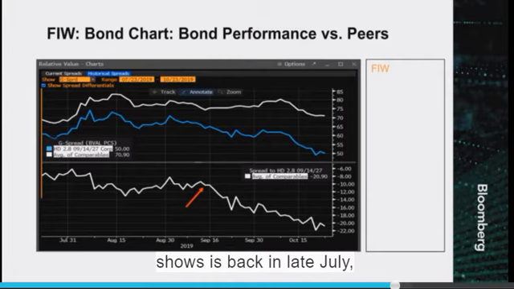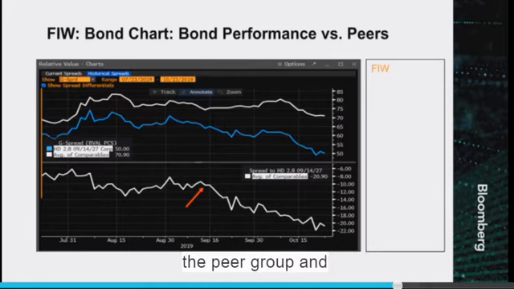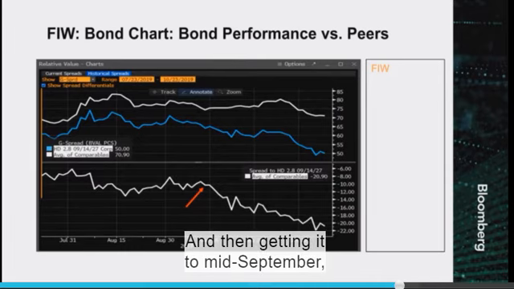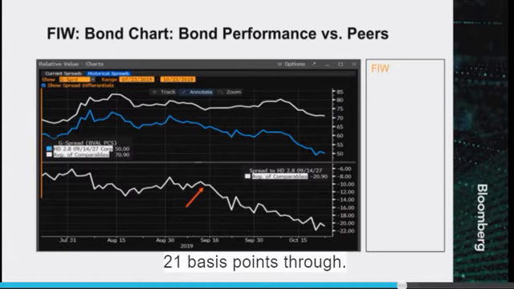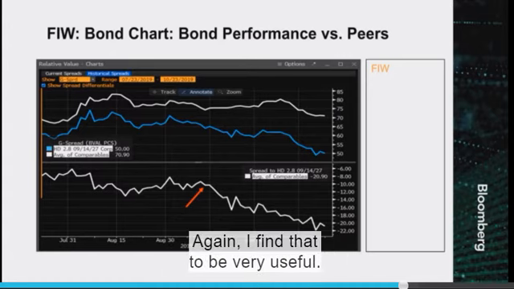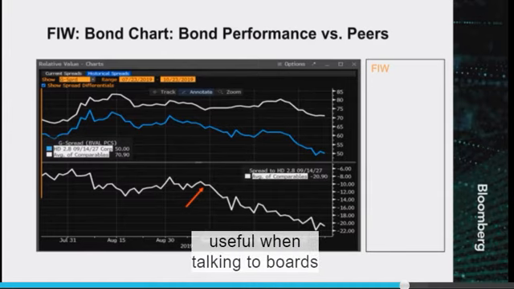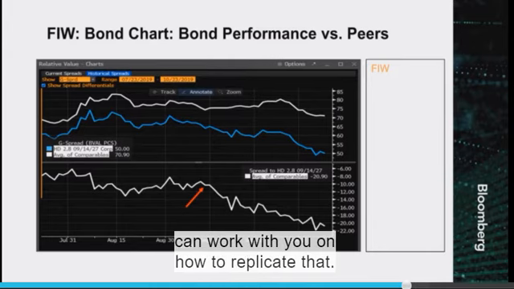So what it shows is that back in late July, these Home Depot bonds were roughly 8 basis points through the peer group and bounced around there for a while. And then getting into mid-September, that's where the Home Depot bonds really took off and started to do very well. And now they're roughly 20 or 21 basis points through. Again, I find this to be very useful. I find clients find it very useful when talking to boards about the performance of their debt. And we can work with you on how to replicate that.